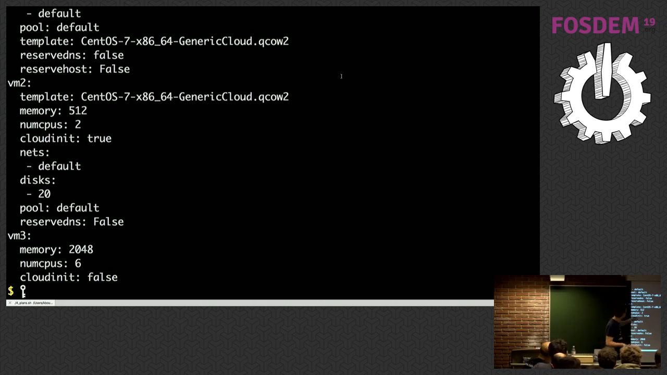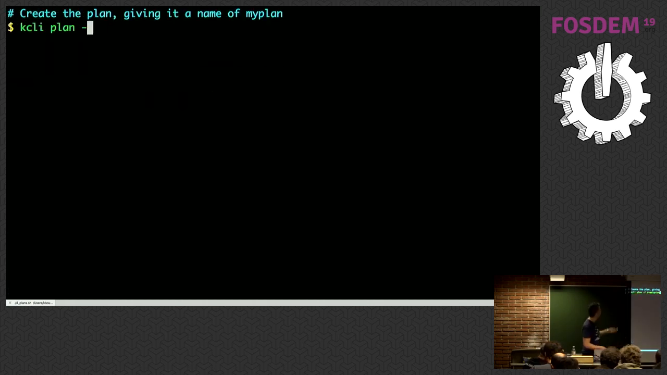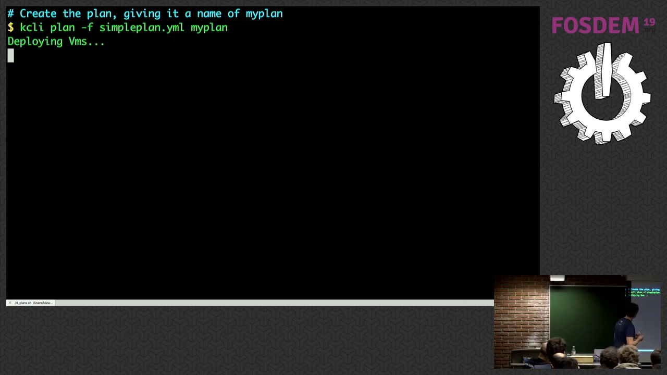And by the way, I could be referencing any profile that I've created, or I could even define a profile within this plan and point to it directly. So I can do it the way I want. This one will create three VMs. So let's launch the plan with kcli plan, and it's going to deploy my three VMs, VM1, VM2, and VM3, hopefully.